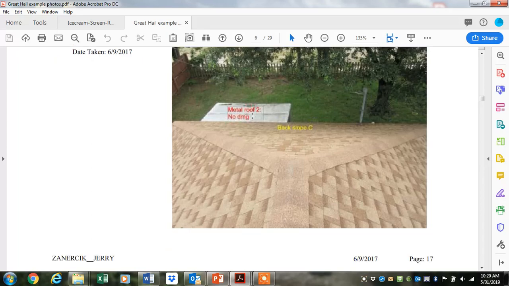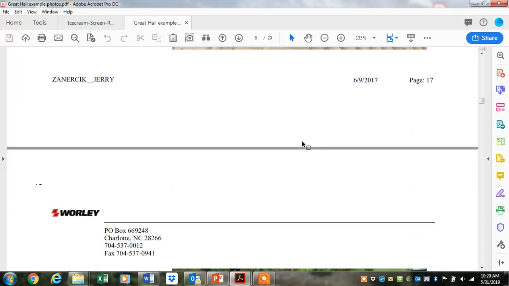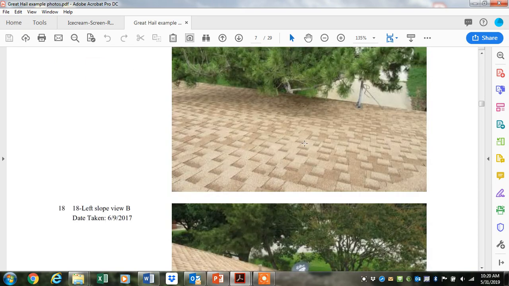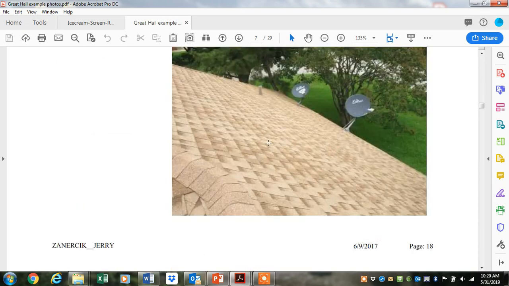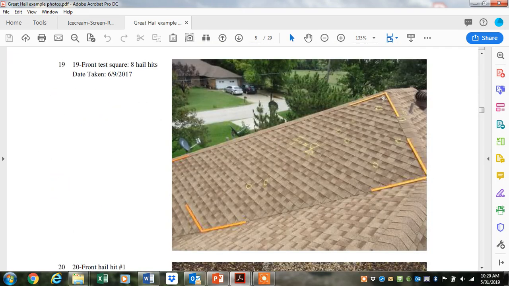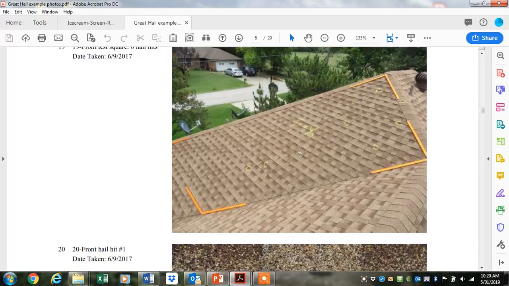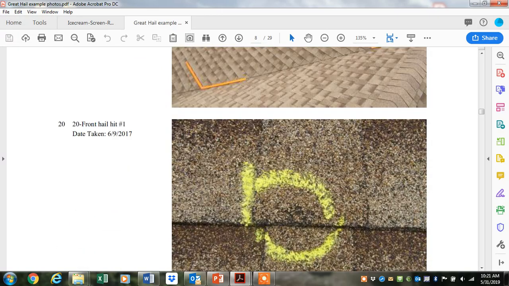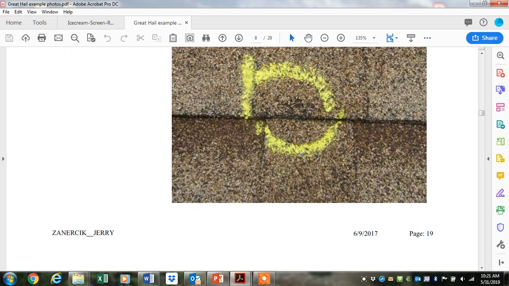Back roof, metal roof, no damage, back slope. Showing some tree areas here. Showing the roof here. This adjuster uses these sticks to show his test square. He marks it at F equals 8, shows that it's a good shot. That gives us an idea of what's in this test square, where the test square is at. I like these shots. They're very close.